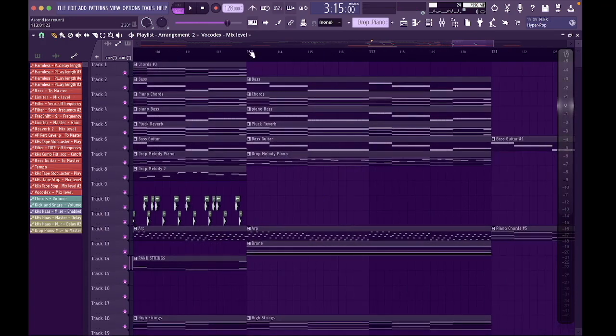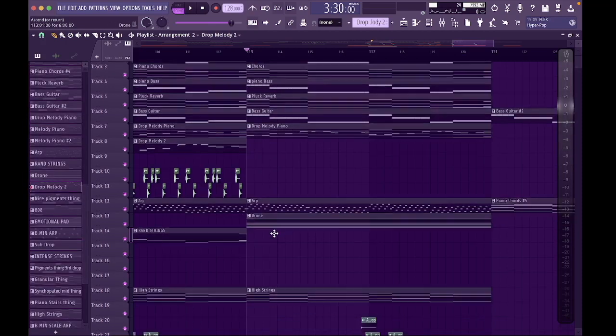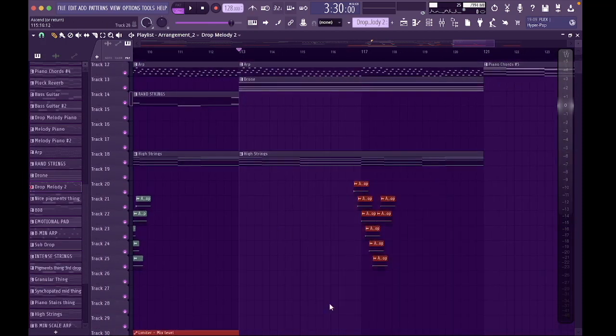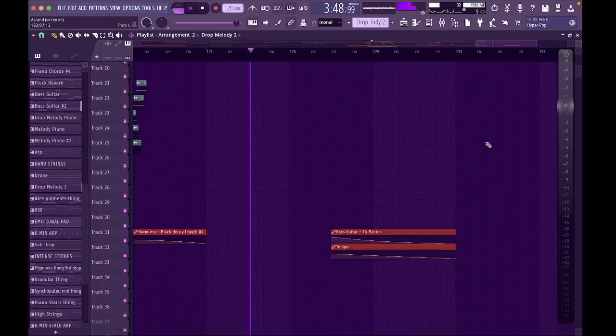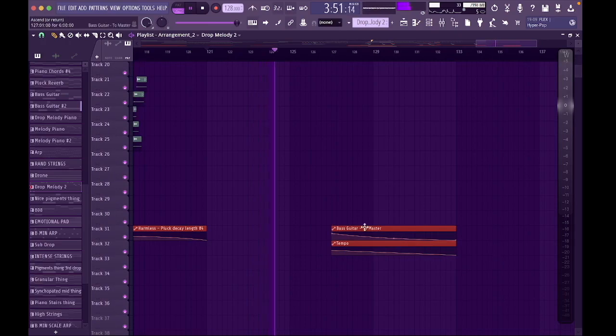And now for the little bit towards the end, we've got the bass, the chords, a piano bass, pluck reverb, bass guitar. It's pretty much this, but without the drums and the different melody. And we've got the drone coming in, and the pluck thing, the clicky noise. And in the final part, we've got the bass guitar and the chords, and it just holds the last chord for a long time with a little bit of tempo automation down and volume automation.